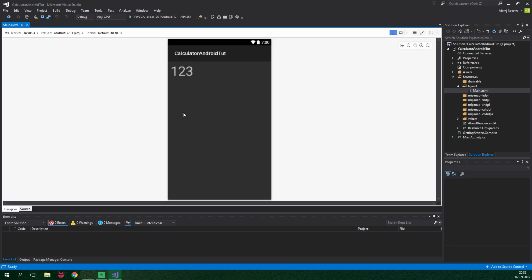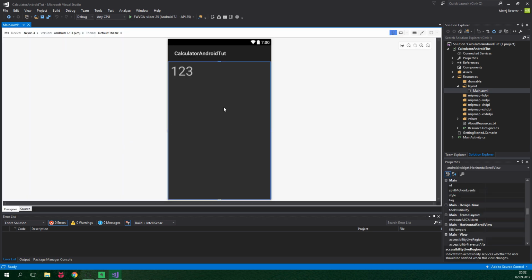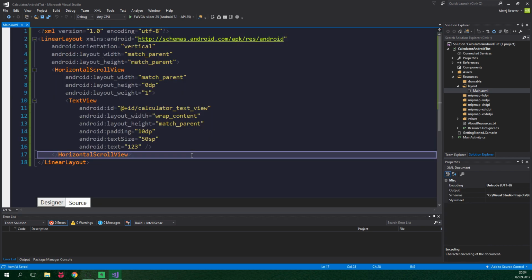And yeah, we have 1, 2, 3, but currently this text view takes up the whole screen. That's because we've assigned the layout weight attribute a value of 1. So now let's go back to the source code and let's add all the buttons that you expect inside the calculator, like numbers and operators. The perfect way to do this is with a grid layout.